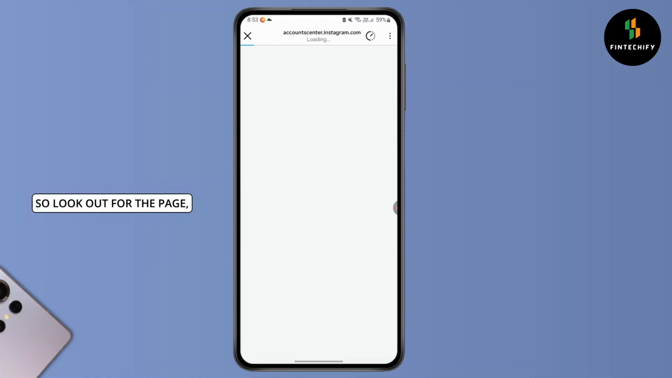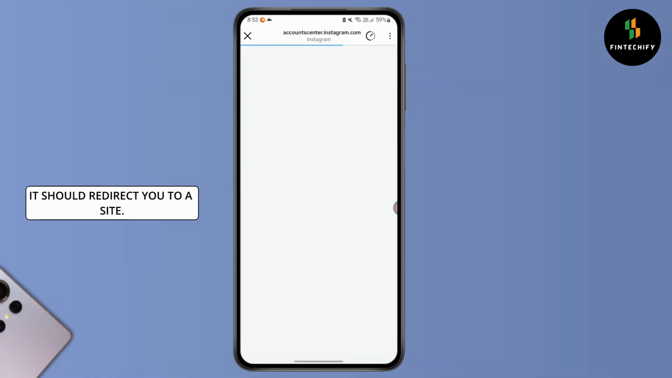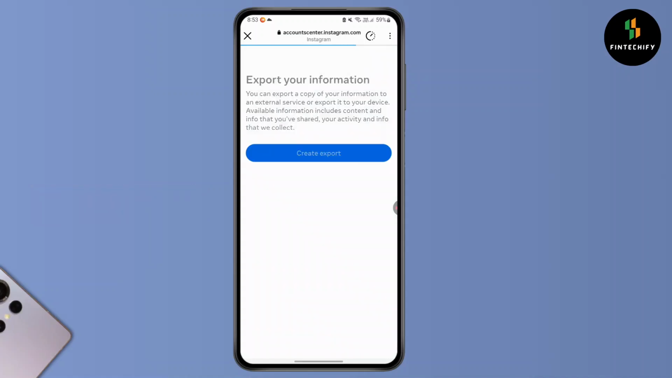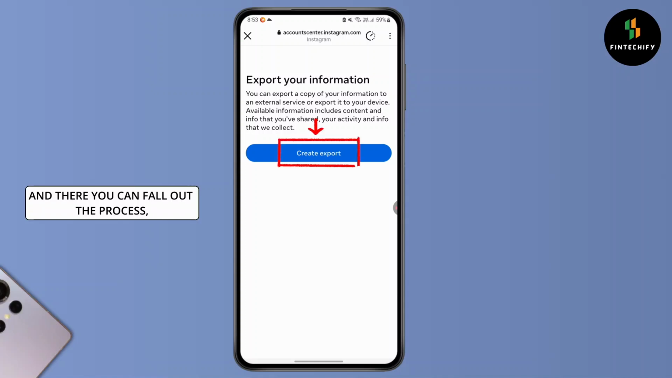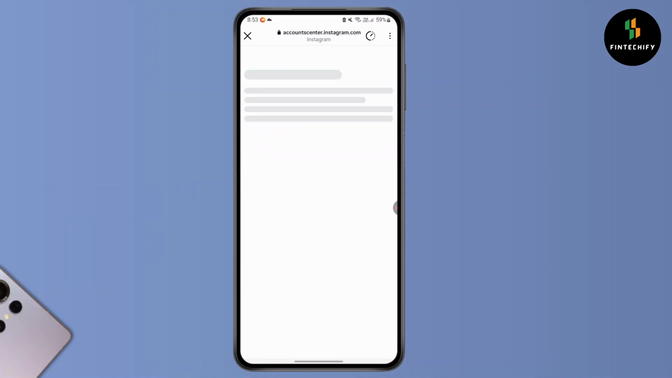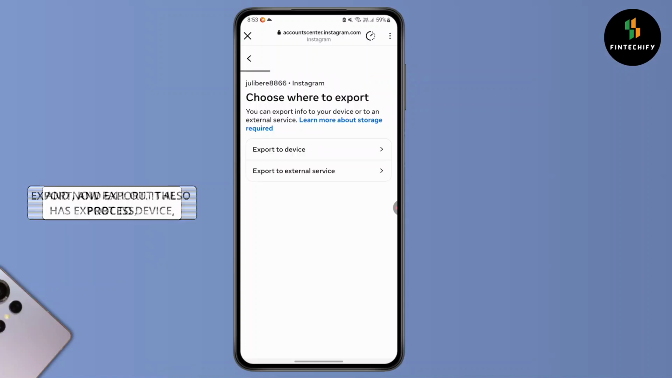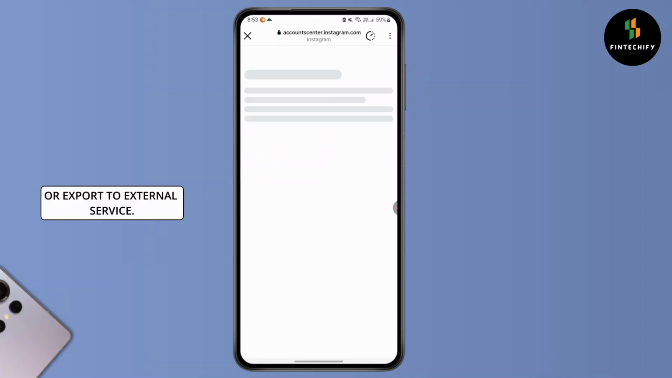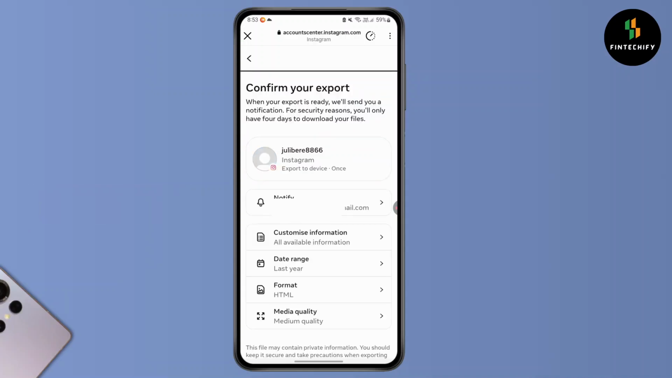Wait for the page to load up. It should redirect you to a site. And there you can follow the process and tap on Create export. Now follow the process: export to device or export to external service. And you can select your email address where you would like to save it.